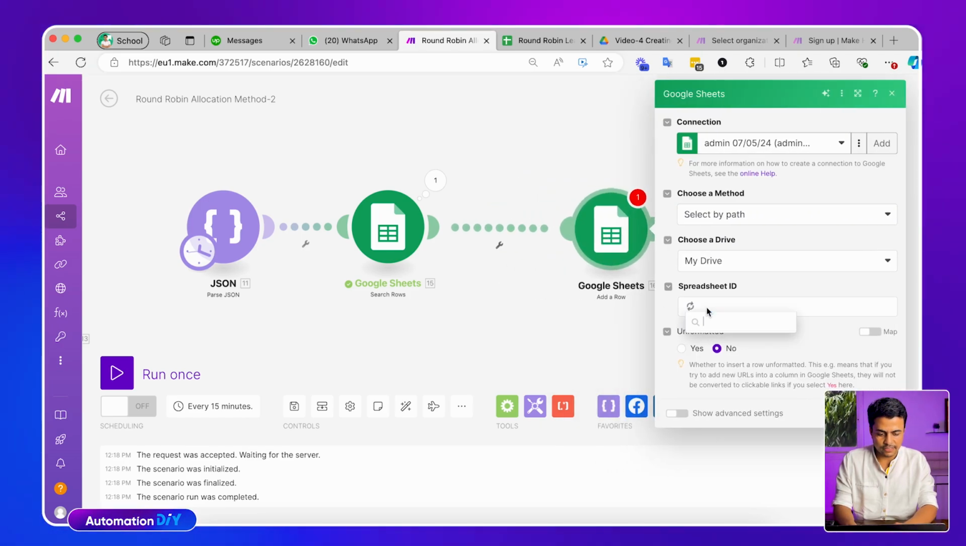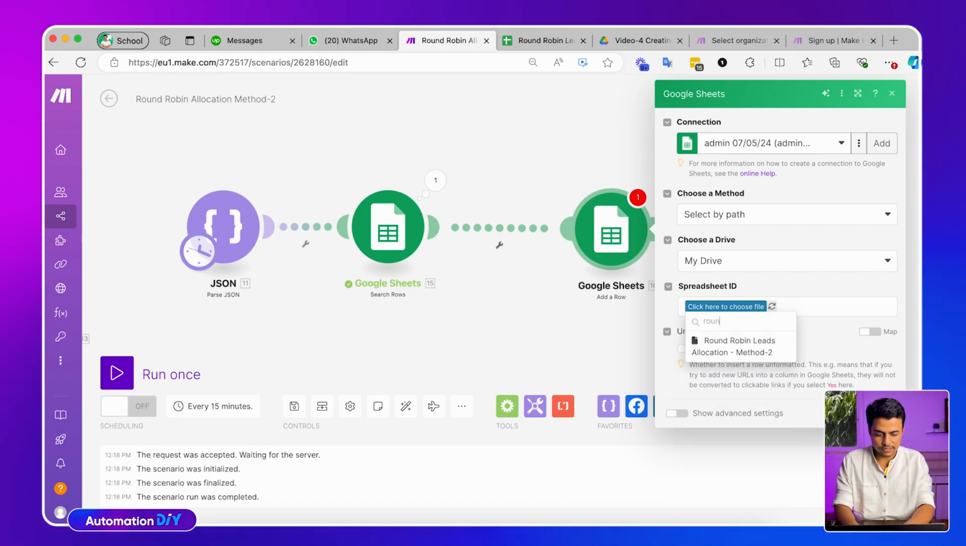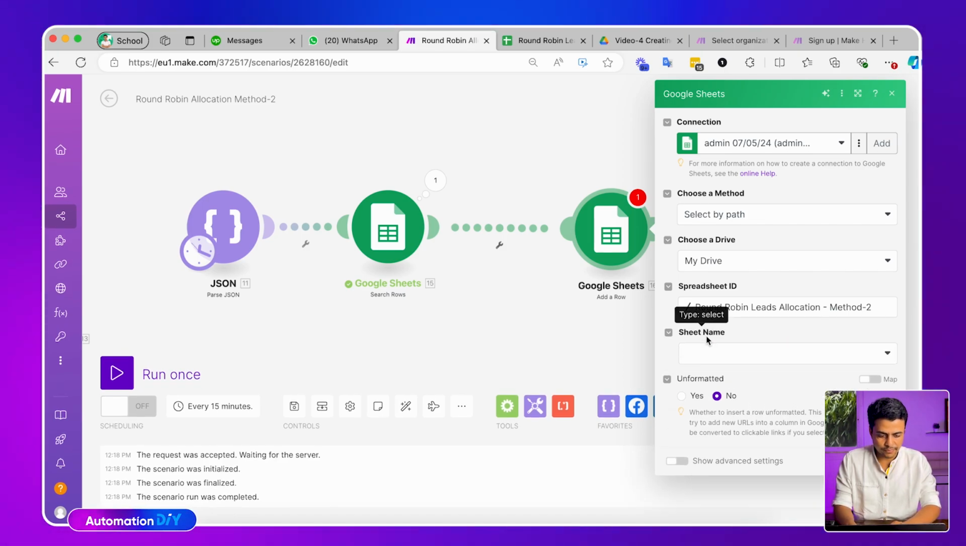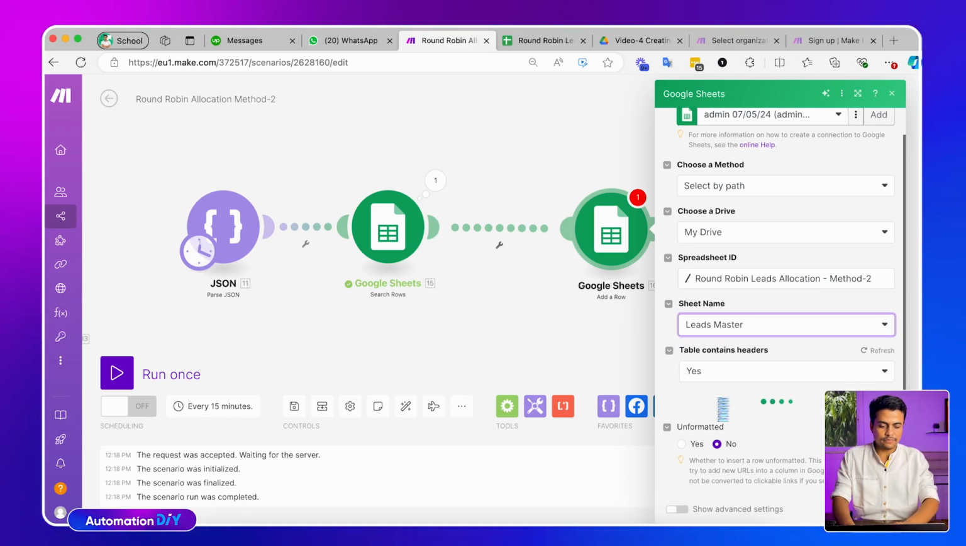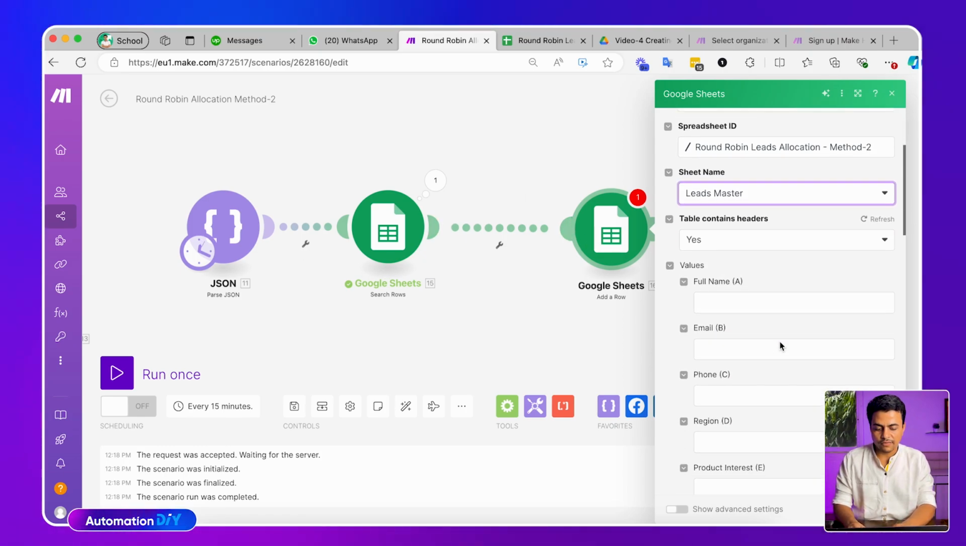Again, let's select the sheet. So over here we'll have to type in our round robin. Here you can search for round robin lead allocation method 2. We can select the sheet. So now we are adding a row to collect that lead inside our Google Sheet. Here we click on lead master, and since we are adding a row, it's going to ask us to map information from other modules.